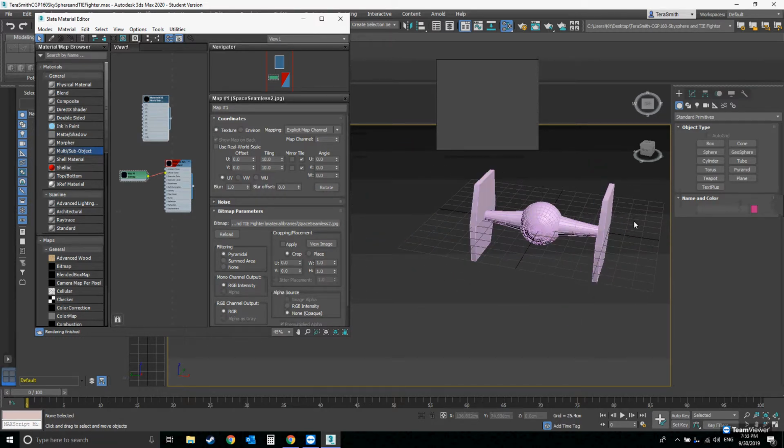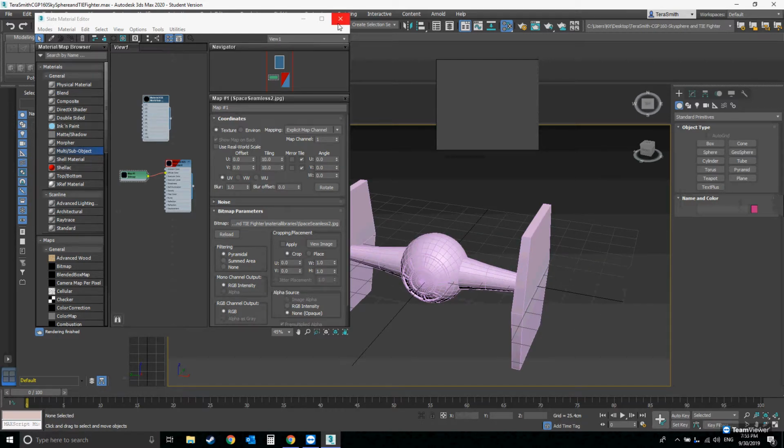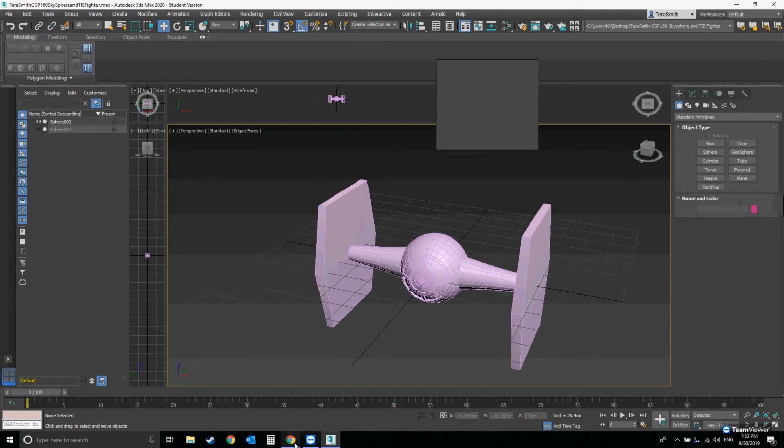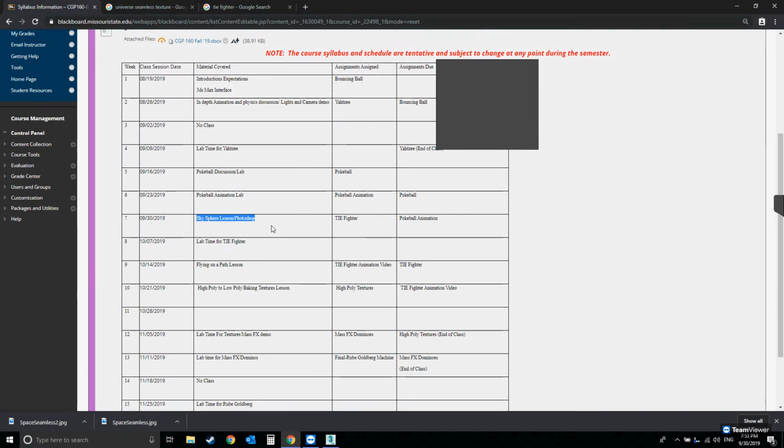I do want to try to decide. This lesson is kind of split into two. If you look at the syllabus, we have the Sky Sphere, then lab time for the TIE Fighter, and then flying on the path. So this part is one half, and this part is the other half, with time to work on it in between.